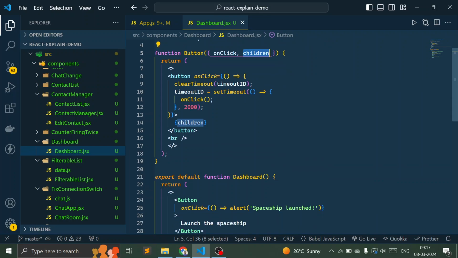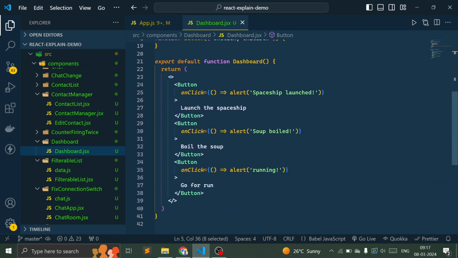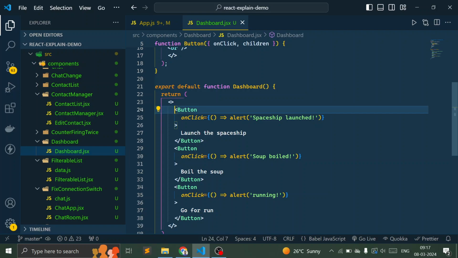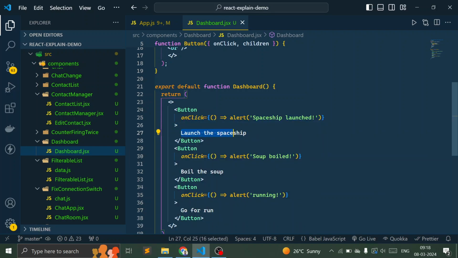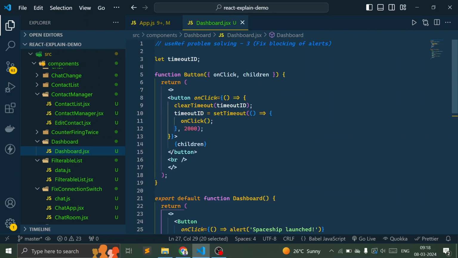I don't think I have explained this in any of my videos. If you see this button starting from here and ending here, there is something inside between this. Whatever is between this is actually the children. Whenever we call a button with something inside, there can be paragraph tags, there can be divs, there can be a lot of text, anything, whatever is there, it is children.